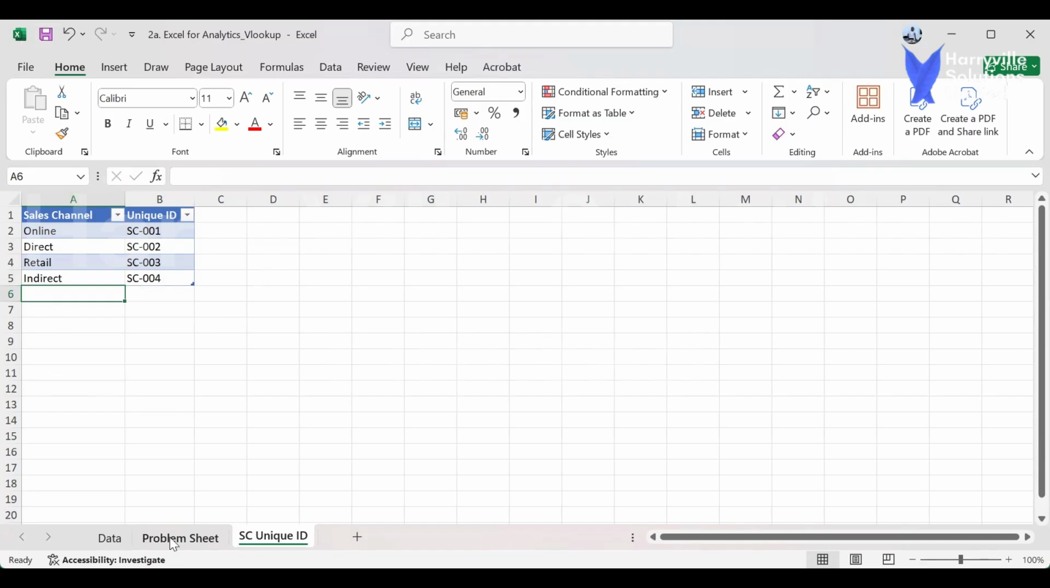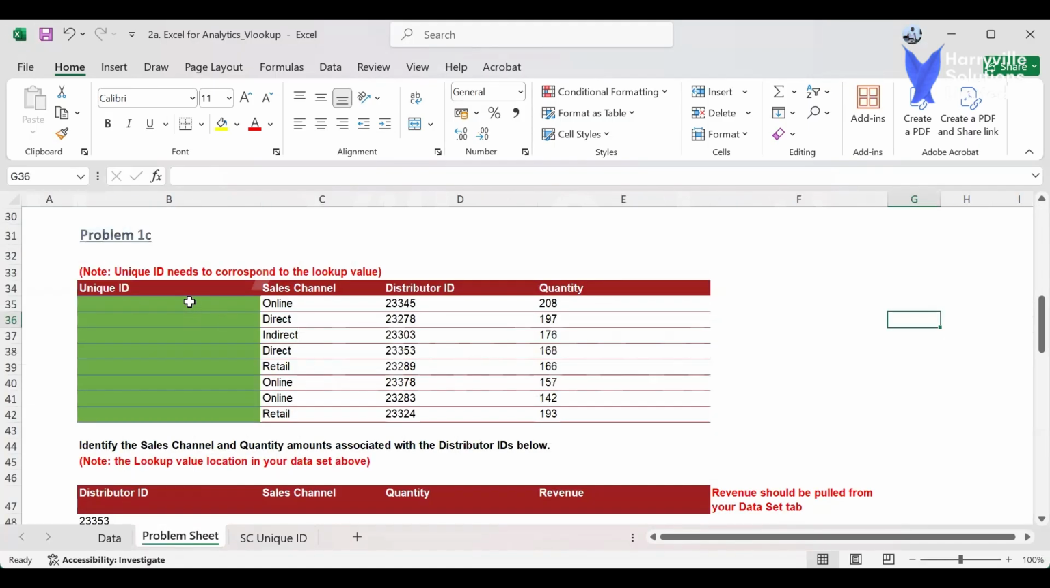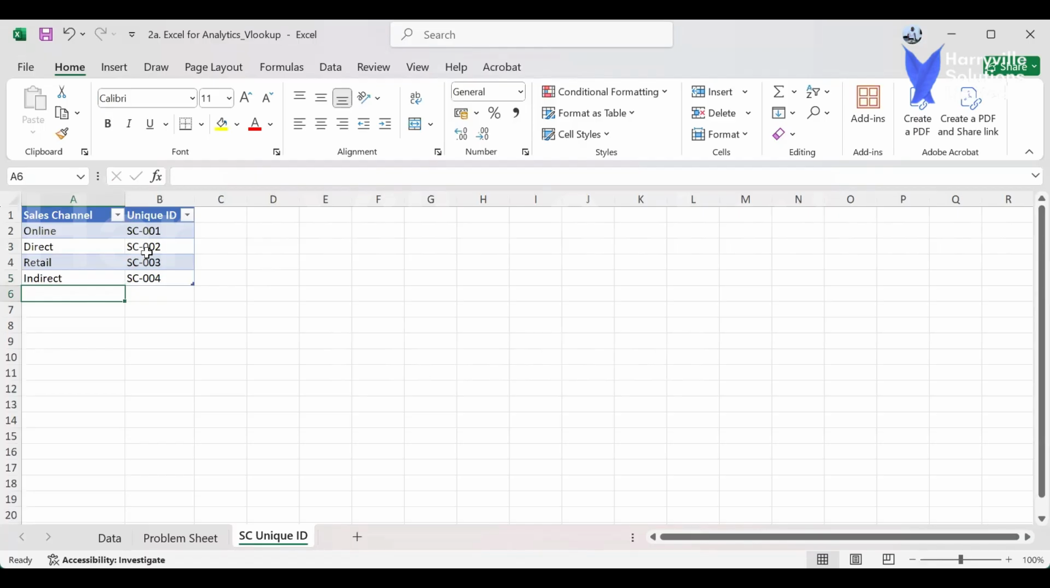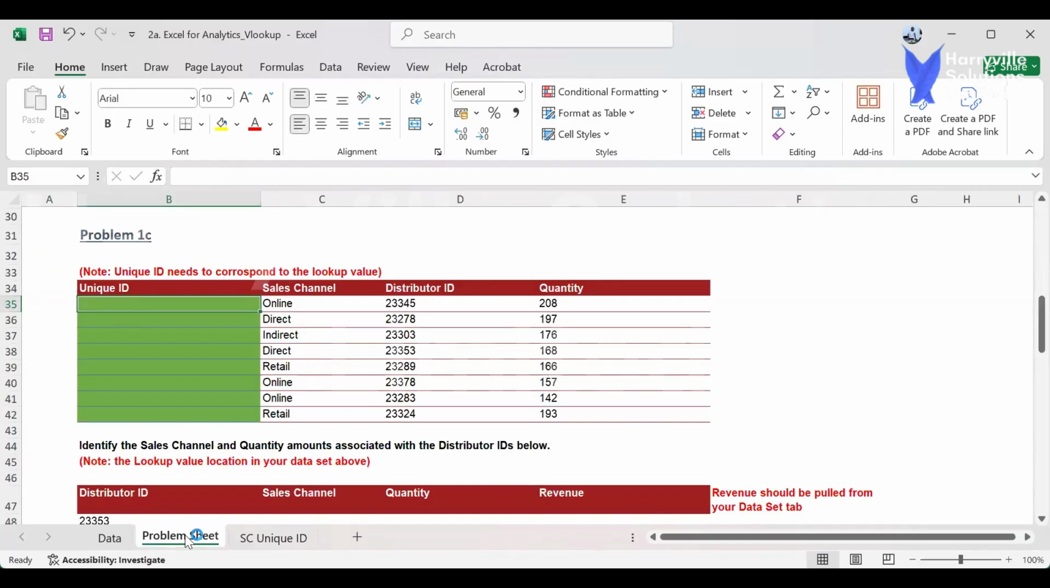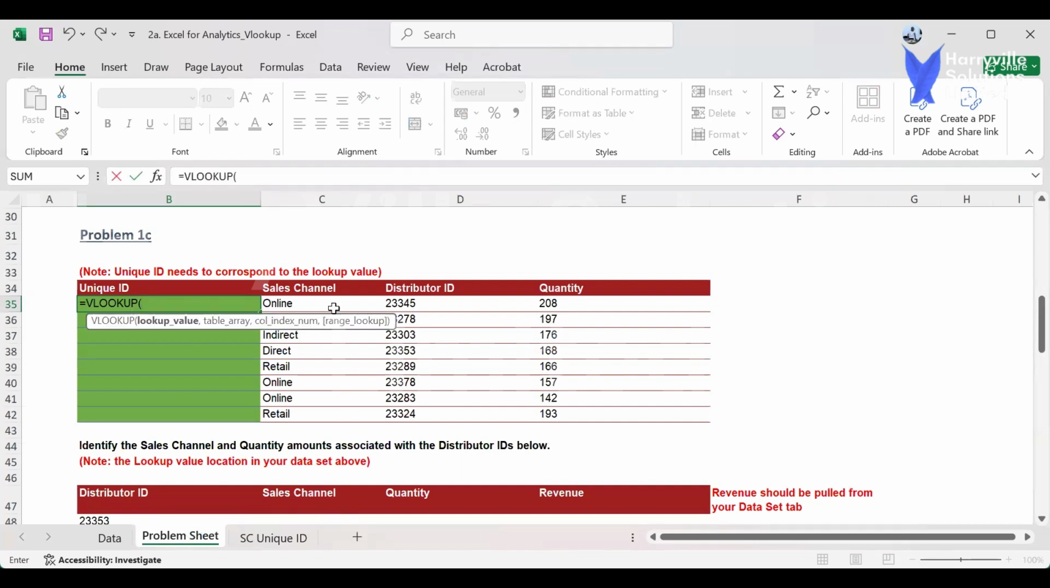So now let's go back and answer the question. And don't forget, whatever we are going to do here, we are going to make use of this new table, and then you will see the reason why. So I'll say equals VLOOKUP. Now my lookup value is my sales channel. The first sales channel is online.